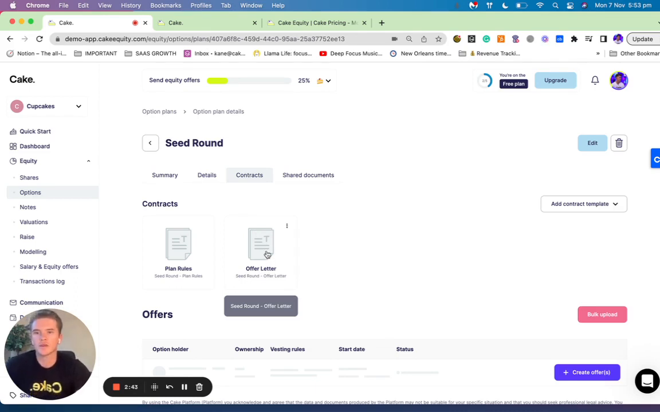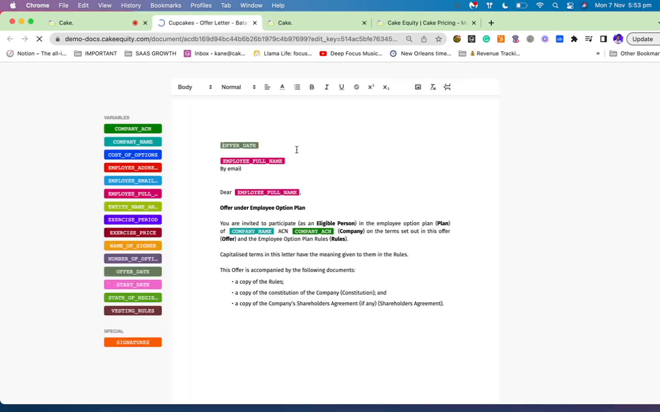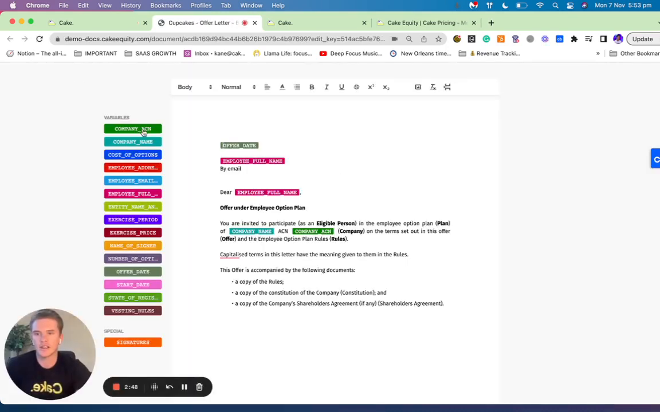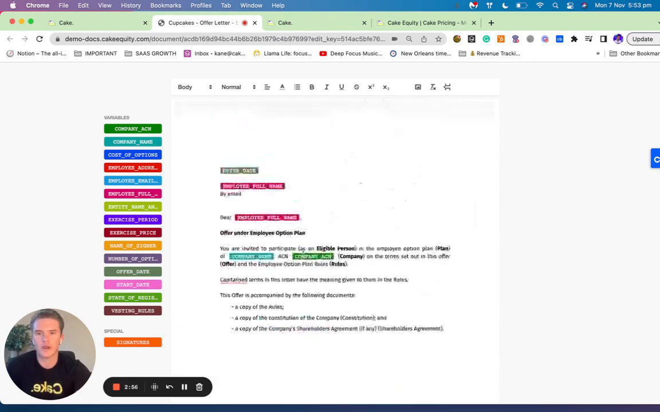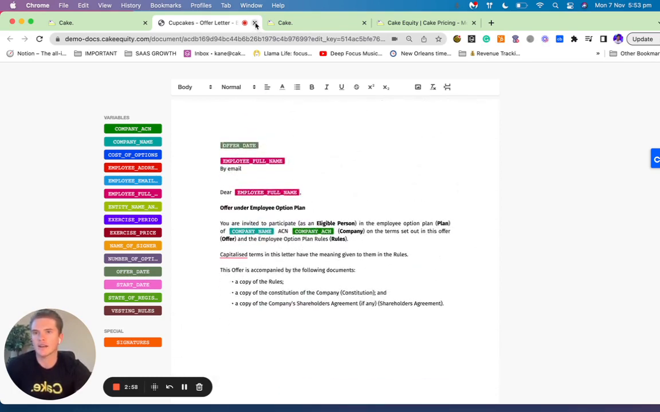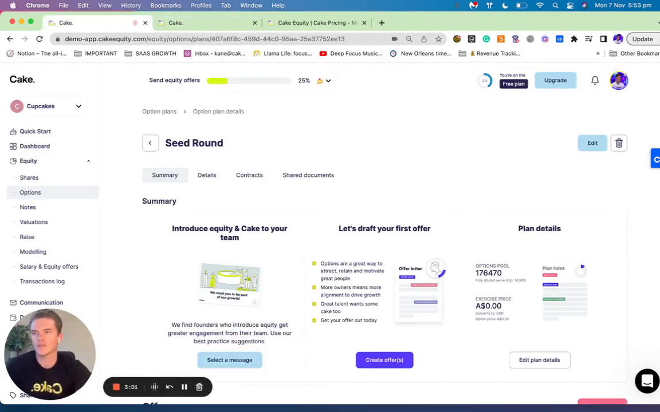offer out there. So with the offer letter as well, this is the individual offer letter that on the left here, the variables as a founder or equity manager, you'd have to input every time you send an offer out to an employee or advisor. Again, that is all built in for you.